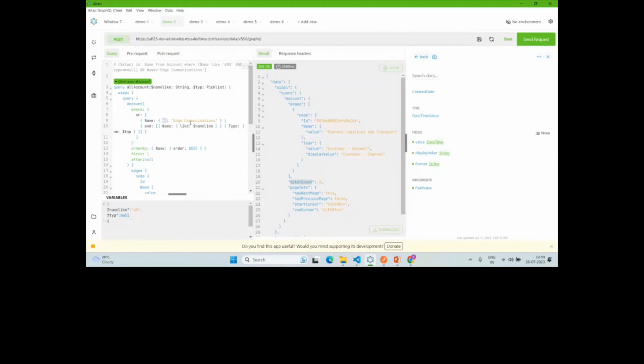This is one condition. The other condition is an and, right? So again I'm defining an object. Within the object I'm taking and, which also only supports an array, and each value must be an object. So here I'm taking name like, and I'm passing a dynamic variable. And again I'm taking type not equal to, and I'm passing a dynamic value. Here I'm passing my dynamic variable values.